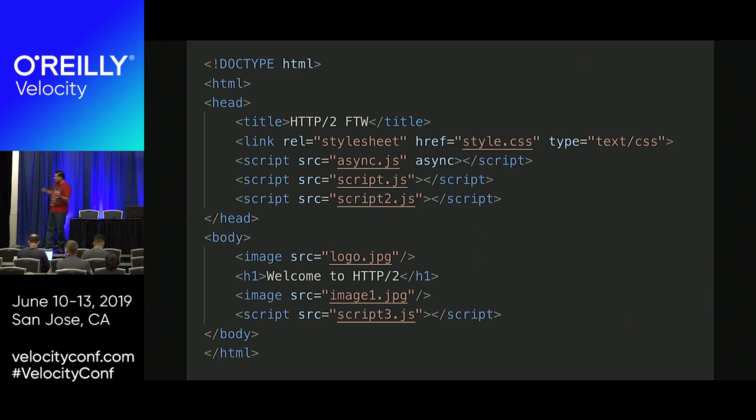But in the case where script 3 hasn't finished loading yet and the parser stops, then "Welcome to HTTP 2" would draw, and both of the images would draw whenever they load, independently of the script. So is the H1 "Welcome to HTTP 2" blocking before the image and script at the end?